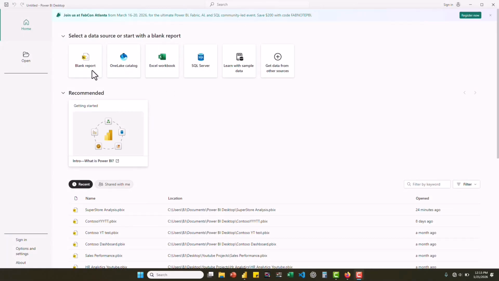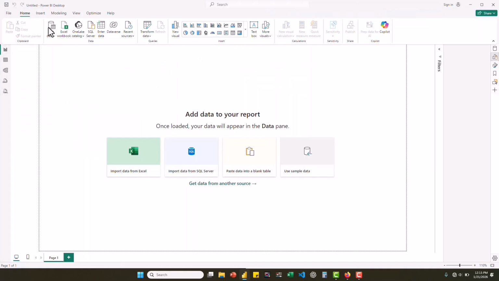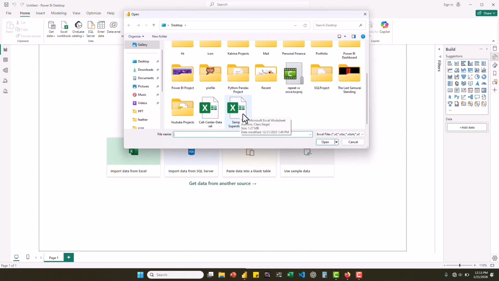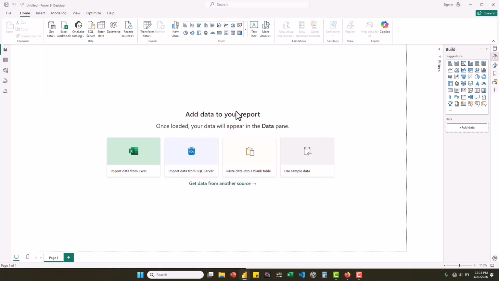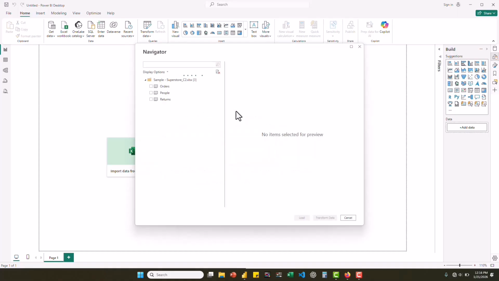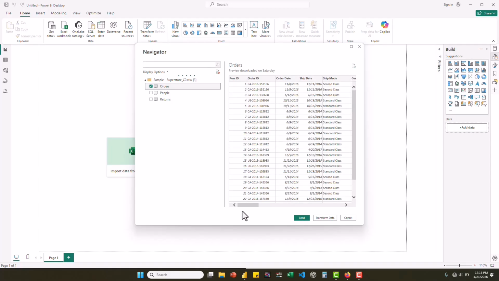Just click on blank report and click on this Excel workbook, because we are using an Excel workbook. Okay, sample Superstore. So we are importing the data. We are going to import it into Power Query and do some transformation. Okay, so select this worksheet. We are going to see the preview. This is just a preview.